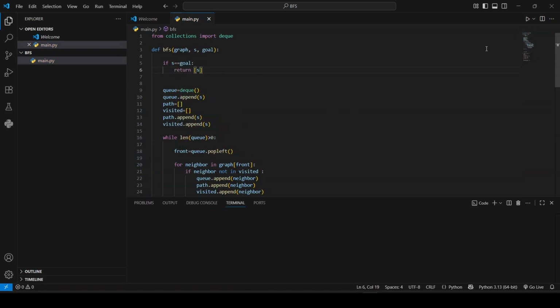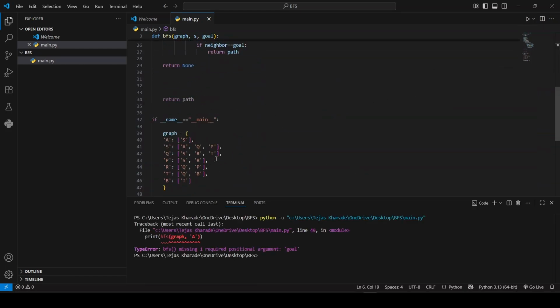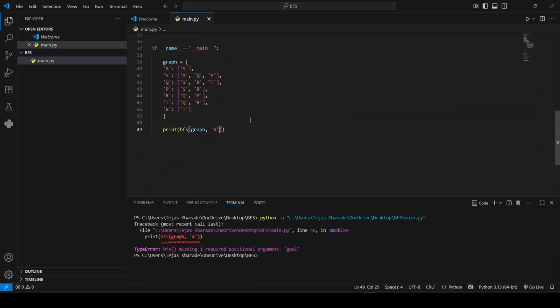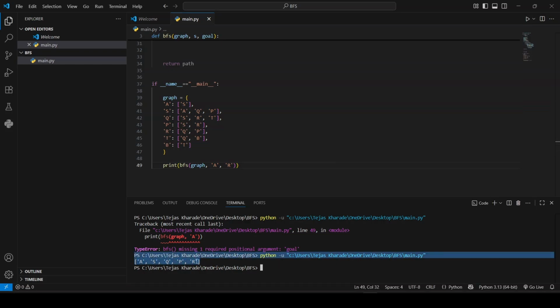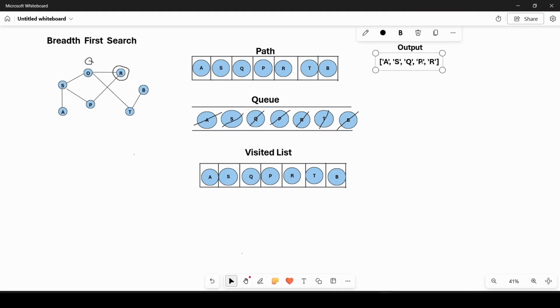If we run this code, I will write R as our goal node here. In the main function I will pass the argument to the BFS function, and if I run this, this was the expected output. If I compare this to what we discussed earlier, this was our output which we discussed, and if I compare this to what we got, these both are the same. So this is how you find a goal node using BFS.